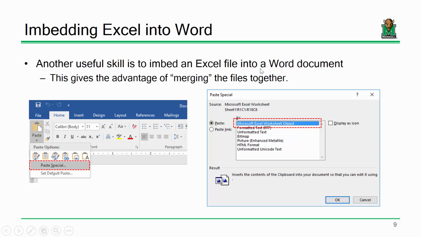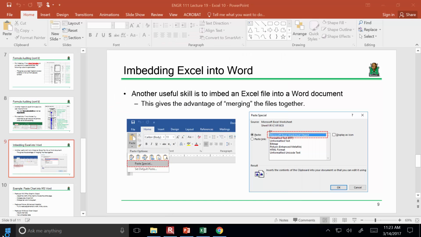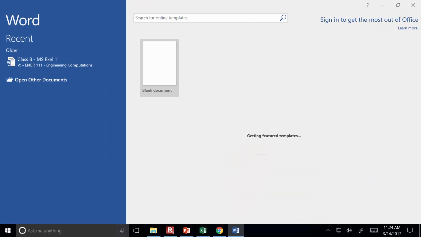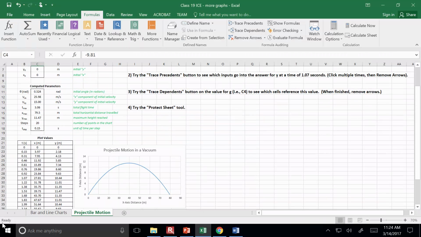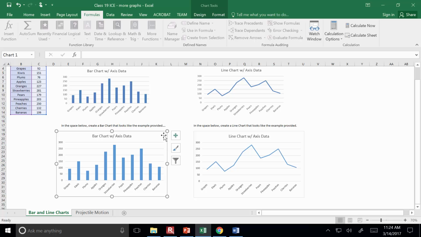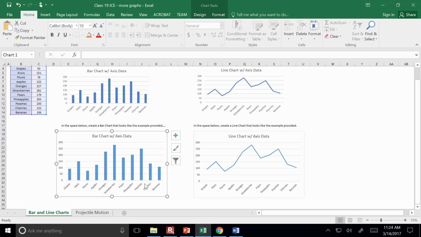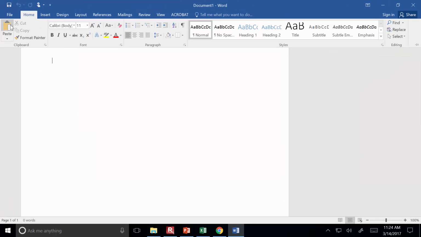All right, let's try pasting, because there's a couple of different ways to paste figures that you've created into other programs such as Word. All right, so begin Word, start it up. What we're going to do is copy and paste the graph that we created into a blank document. So you've got a blank document, and you've got this bar and line charts tab. Take the bar chart, and you can copy it either by pressing Control C or Home Copy. And then if you go into Microsoft Word, you can paste by Home Paste.